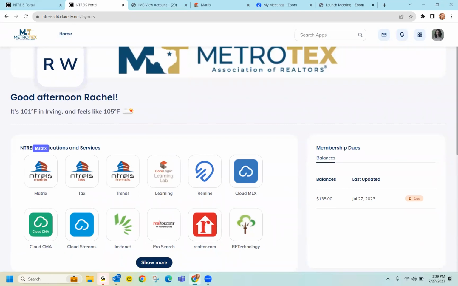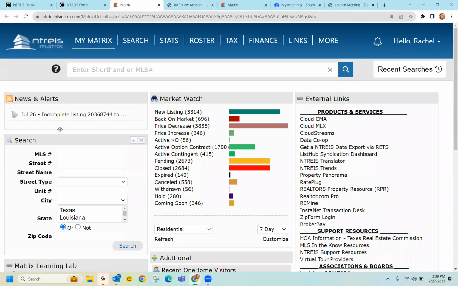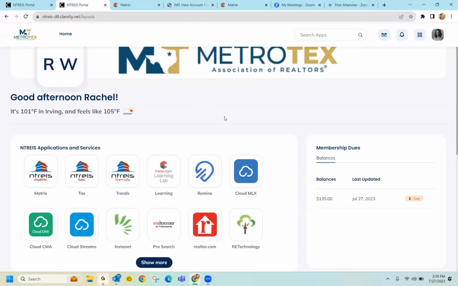Remember, you can click on any of these icons here, and they'll take you straight into these different systems, services, and applications. Alrighty. That concludes our tour of the Netris dashboard.